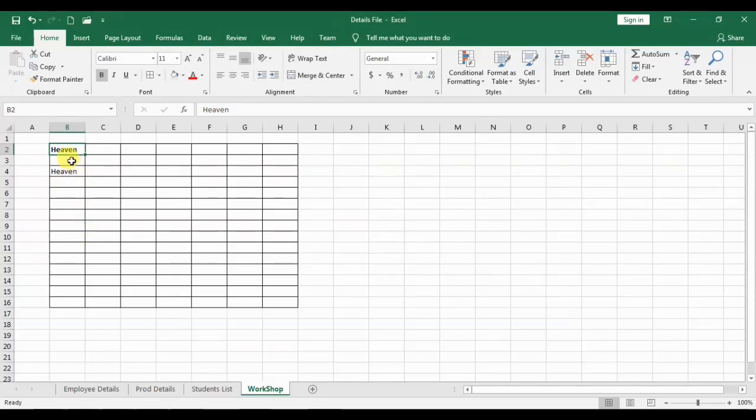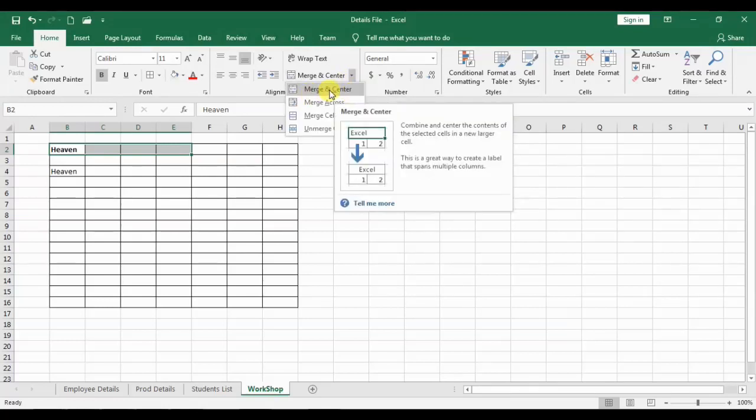I'm highlighting starting from B2 till E2. How many cells have I selected? B2, C2, D2 and E2. So a total of 4 cells I have selected, right? After selecting all these 4 cells, I went to merge and center, opened this drop down list and chose the first option, which is merge and center.